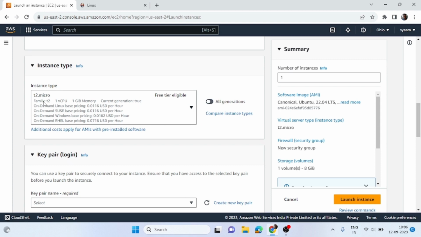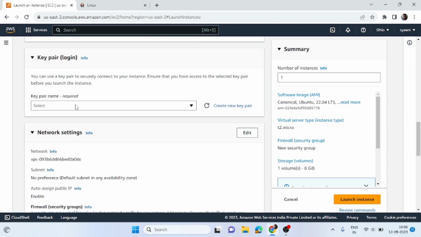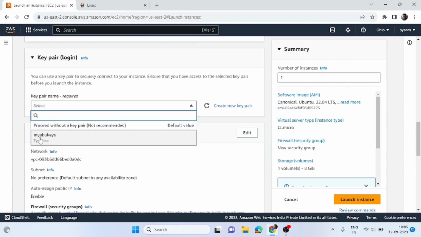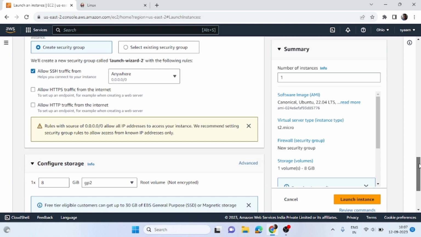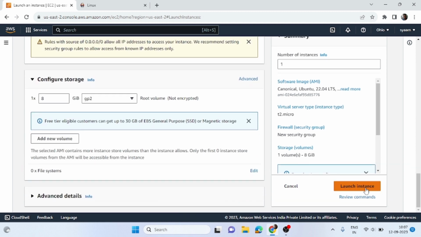I am taking t2.micro. It is a free tier eligible type. I already have a key, my Ubu keys, so I am not creating any keys. If you don't have a key, you can create a new key pair here. My Ubu keys. Launch instance.